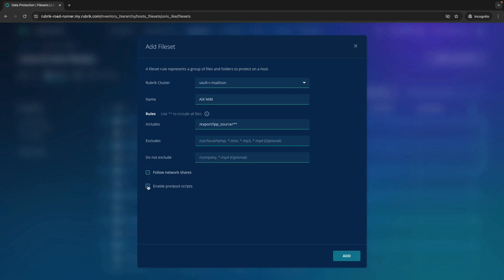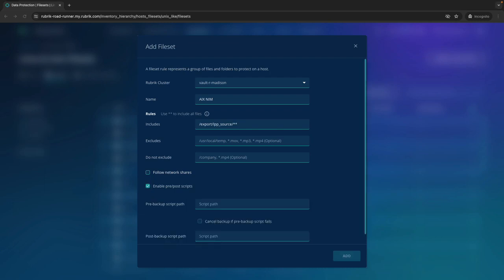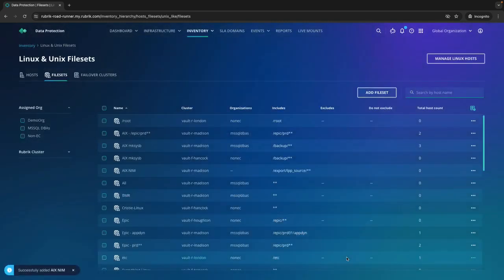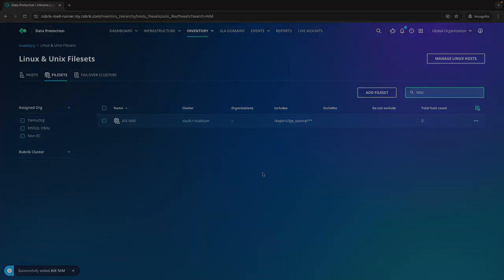Optionally, we can follow network shares, perhaps this is an NFS mounted file system, or hidden folders. Additionally, we can enable pre and post scripts that will run before and after the backup. This is very handy for workloads like databases, where we would want to run scripts to quiesce and resume workloads, or perhaps we need to take a JFS2 file system snapshot before backing up the data. Let's define some scripts that will save log files of our activity. Note that the script path must contain Rubrik/scripts.